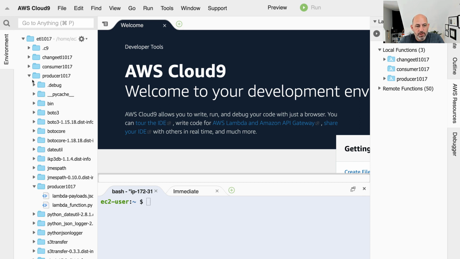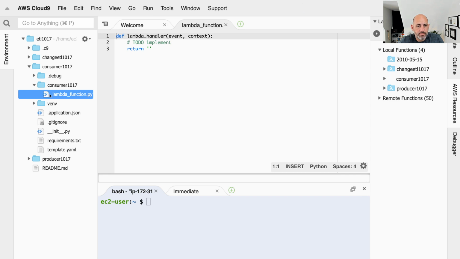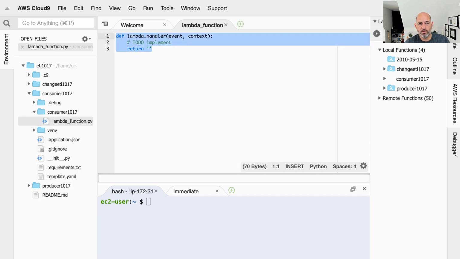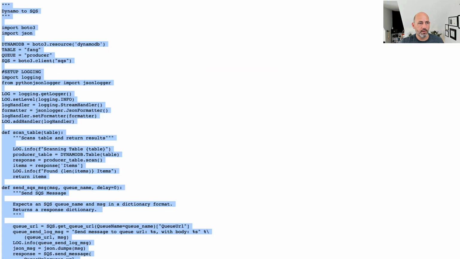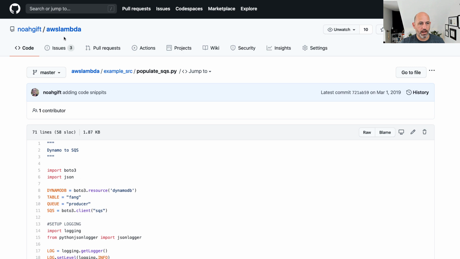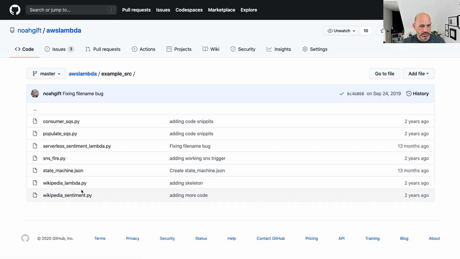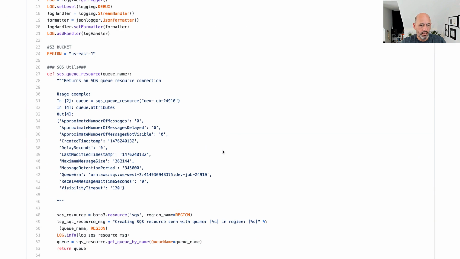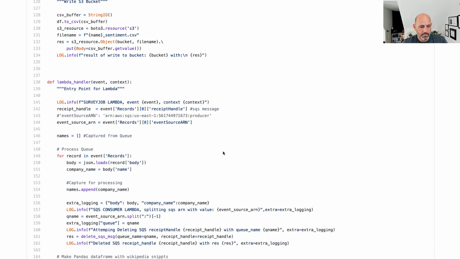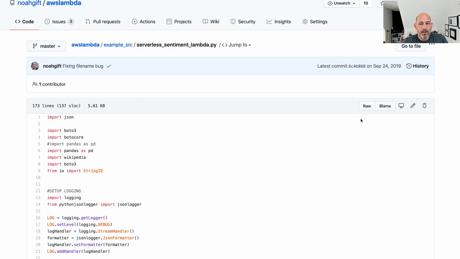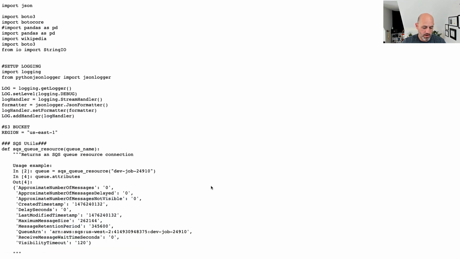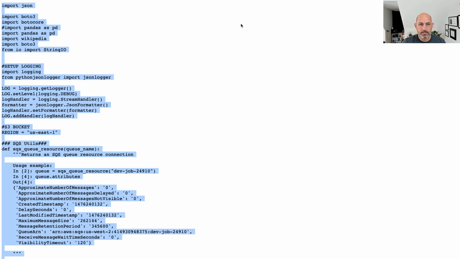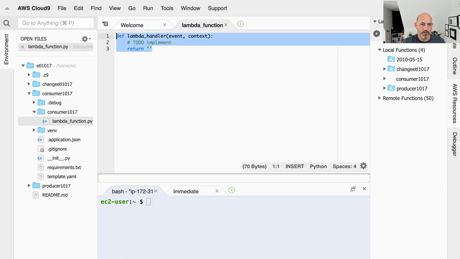Okay, so we got the consumer Lambda here, which has nothing in it. So I'll go to my code here, and I'm going to find my other example project, which is here. We've got consumer populate, I believe it is this one. Wait, it's serverless sentiment analysis. This looks like the code. I'll walk through it in a second. And yeah, this looks good. Okay, so I'm going to throw this into there. So just copy all this and put this into my Lambda function.